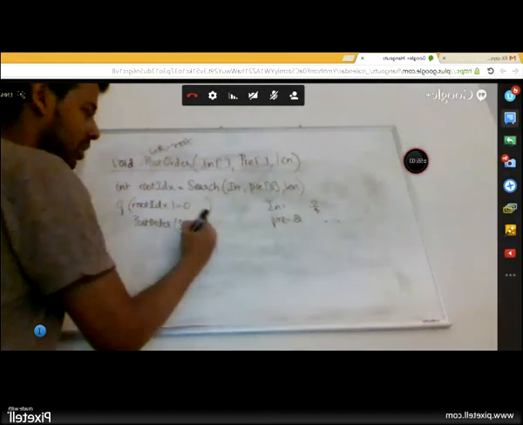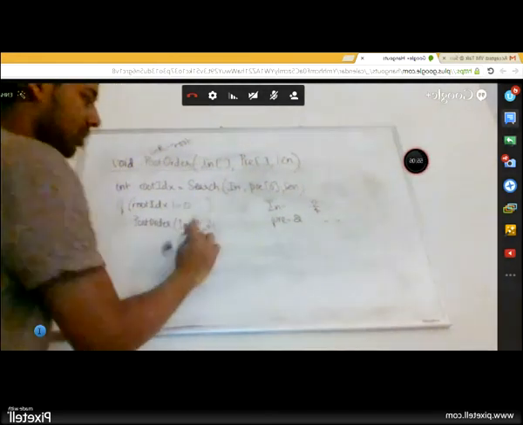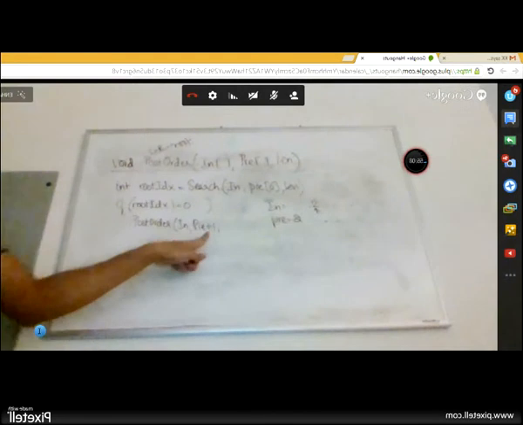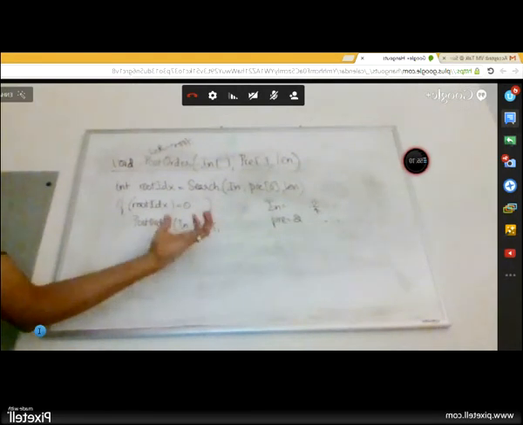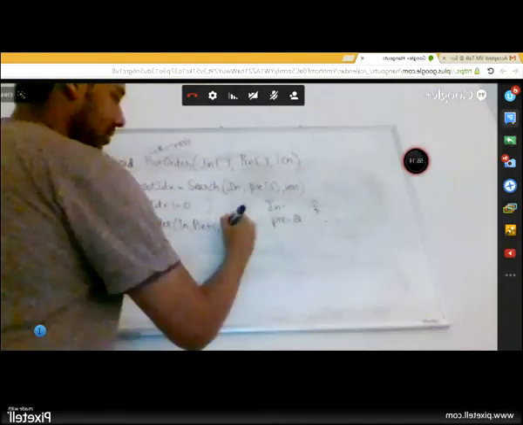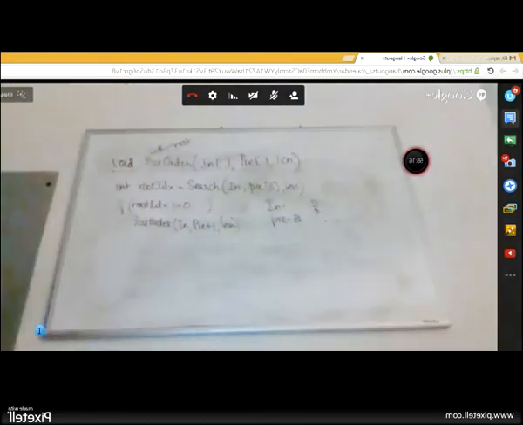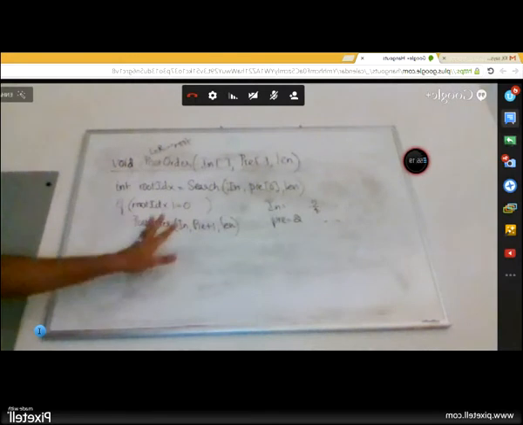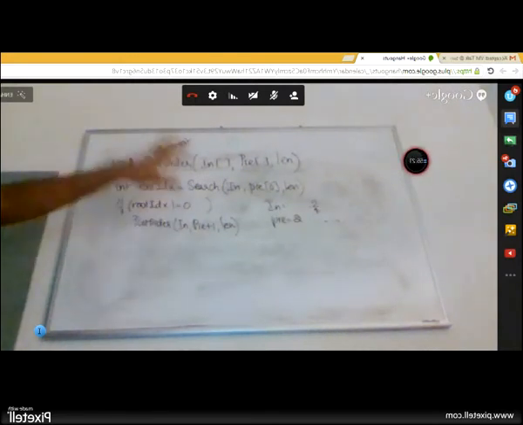pass my in order. This notation basically means pass in the entire array starting from the first element. So it is pre plus one, and I have the length. So this essentially means a left subtree exists, so take care of the left subtree first.